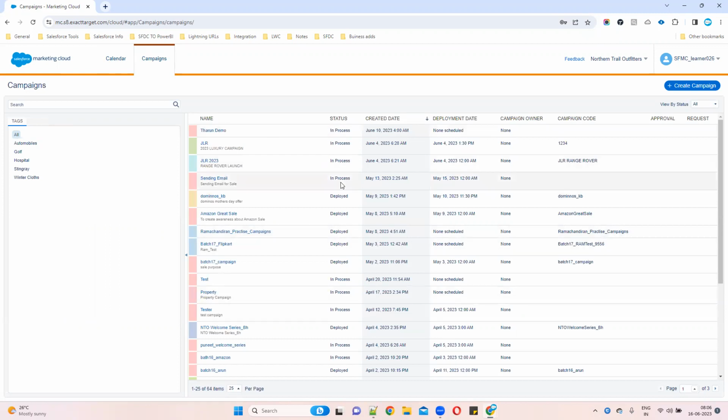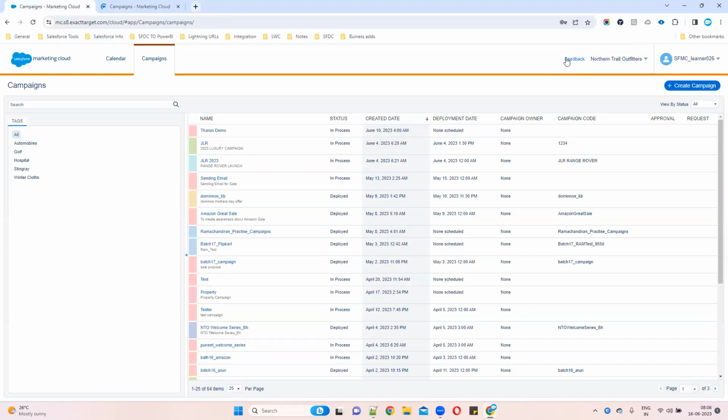And this is feedback. For example, you are not liking Marketing Cloud, or maybe some issues are there in Marketing Cloud. You want to give feedback about Marketing Cloud to some people, like this is not good or this is good. Then you can use this feedback button. Understand what I'm saying? You are giving feedback on how the application is, and you can give it in case of anything.